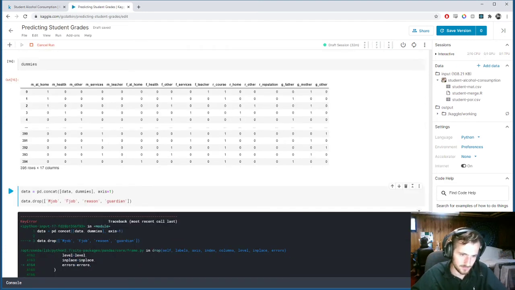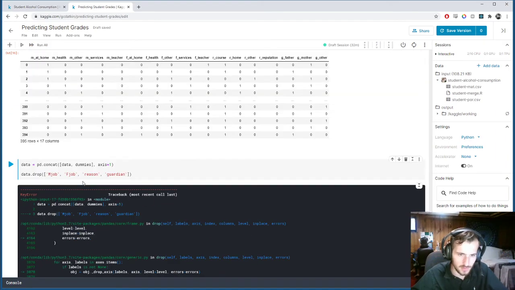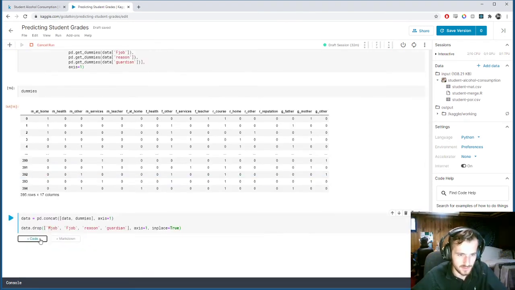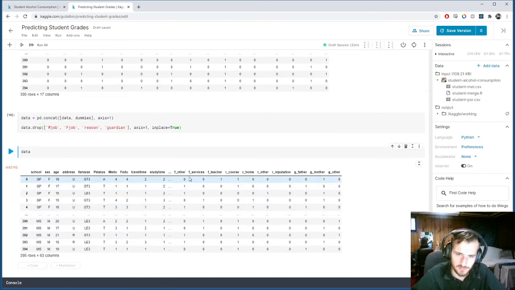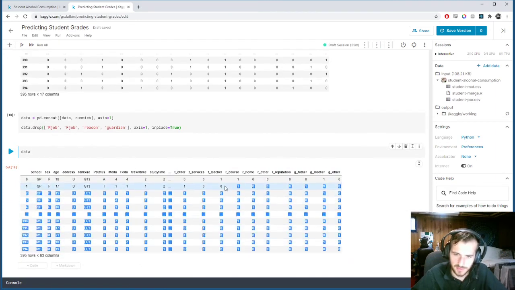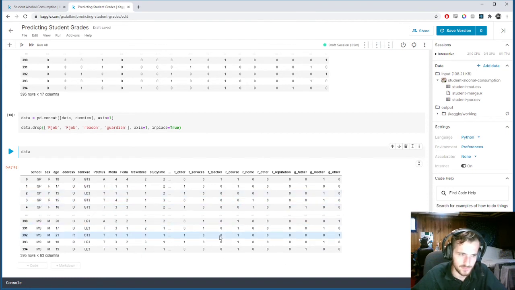Okay. Oh, what happened? Oh, I didn't specify the axis. Axis equals 1, and also inplace is true. Now we'll take a look at data, and we can see, okay, we no longer have those original fjob and mjob columns, but now we have their dummy columns appended to the end of the data set.